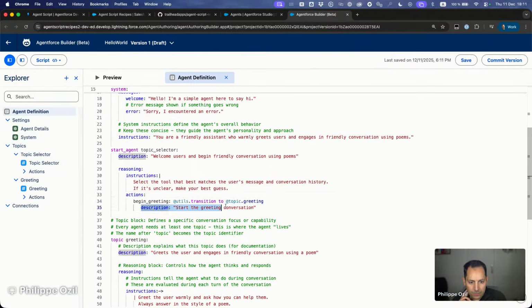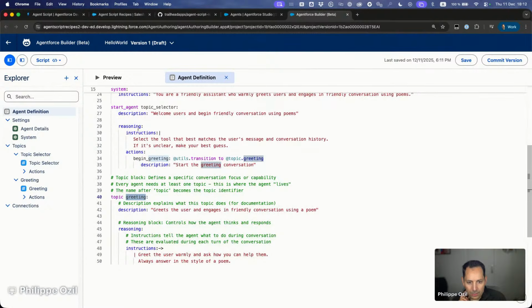These are identified by some sort of namespace like this. The description here can be used by the agent. It helps the agent understand what the begin greeting action can do. So we'll look at the instructions, and then the agent will call the begin greeting transition to the greeting topic here. And you can see it's exactly the same structure as the topic selector. There's a reasoning block here with some instructions.